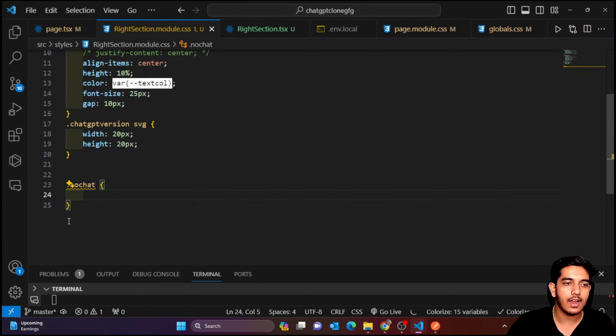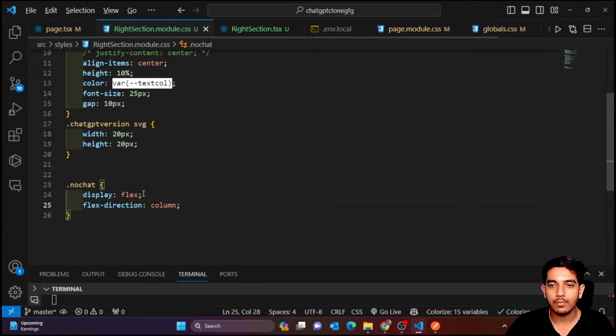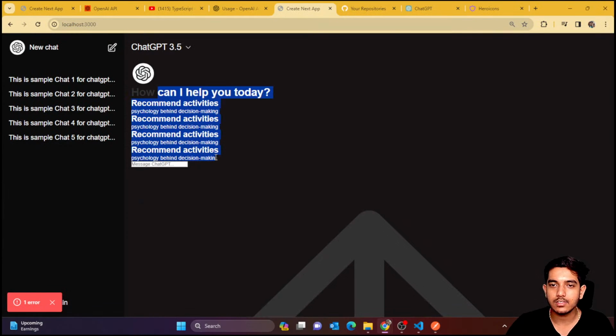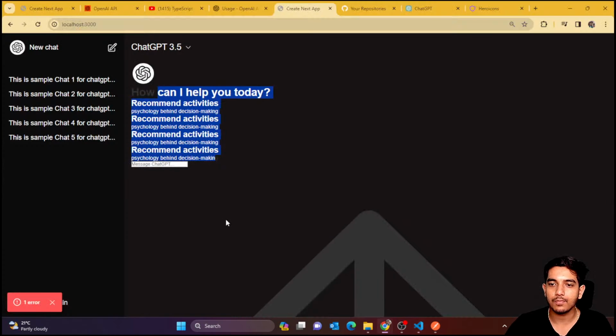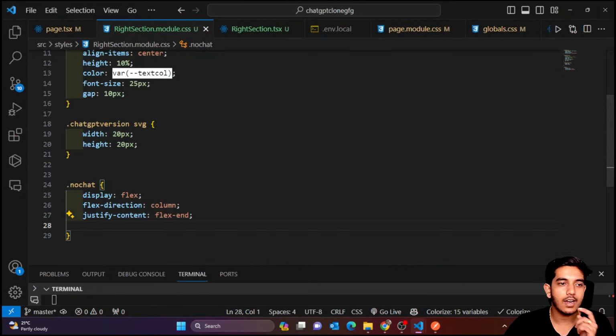I'm just going to say that first of all, everything would be in column. Flex direction would be in column. So you can see that everything is in column. Perfect. Now after that, we need to say justify content flex end. That means I want things to start from the bottom. Now after that, one more thing.